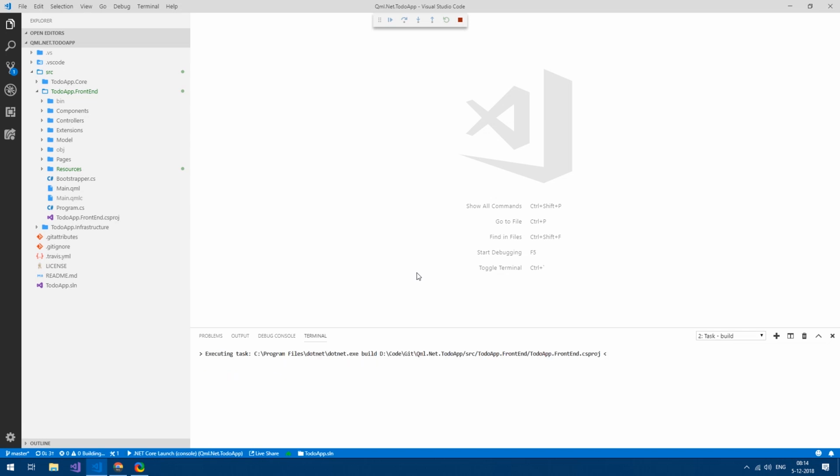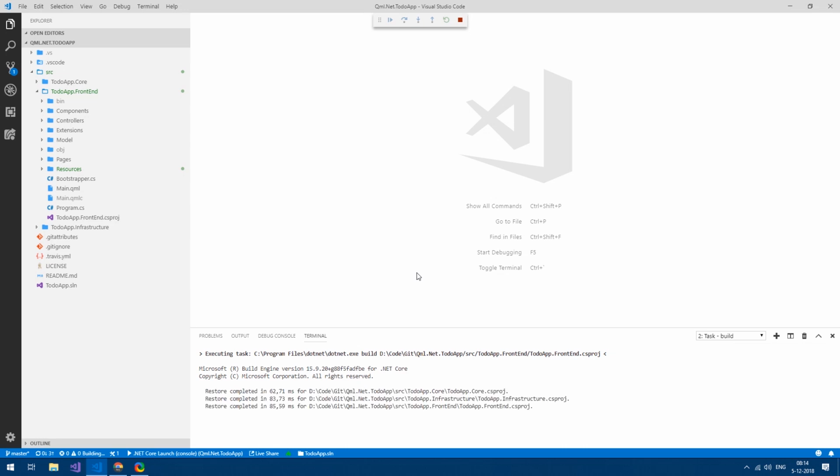Running the application. And this is on .NET Core then? Yes. I'm targeting .NET Core, but you can also target Mono and just the regular .NET Framework runtime.